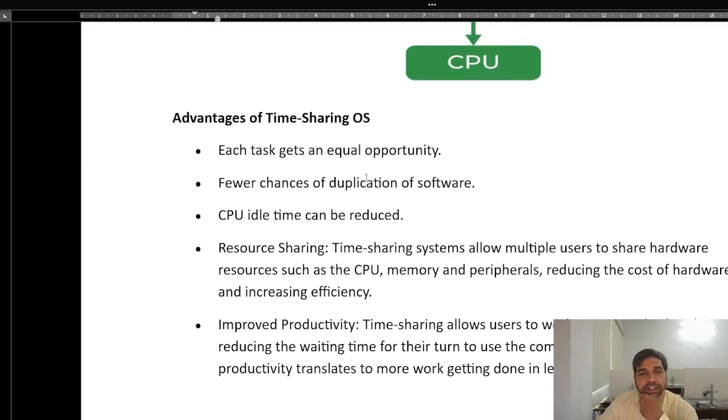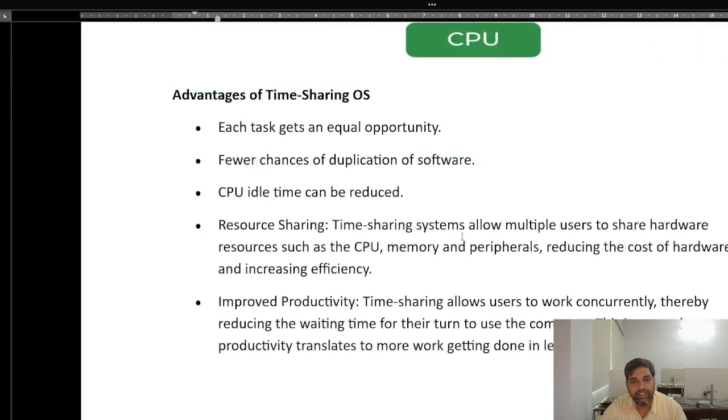Here each task gets an equal opportunity, with few chances of duplication of software. CPU idle time is reduced in the multitasking operating system.